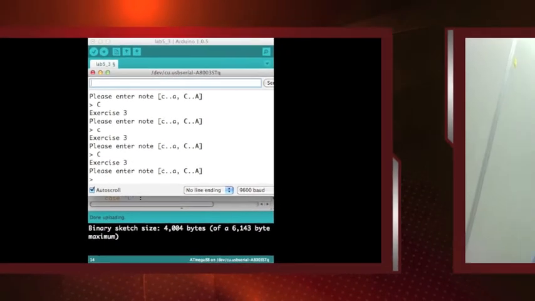Enjoy. The last exercise would allow you to play any song with our Arduino. So feel free to put whatever music, whatever song that you wanted to play, and have fun with it.